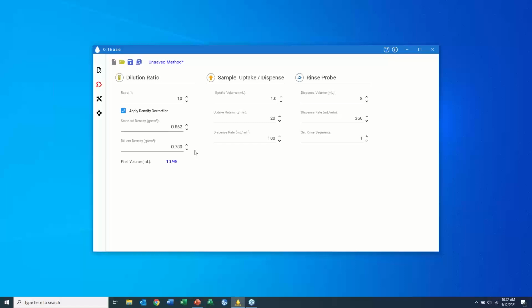So this density correction, if you apply that, you can put in the density of your standard and your diluent, assuming that same sort of a 1 to 10 by weight is done elsewhere. This will automatically adjust all of your dilutions to more closely reflect the volumetric dilution of what was done when you prepared your standards. So that should actually help your samples more closely match your standard prep.